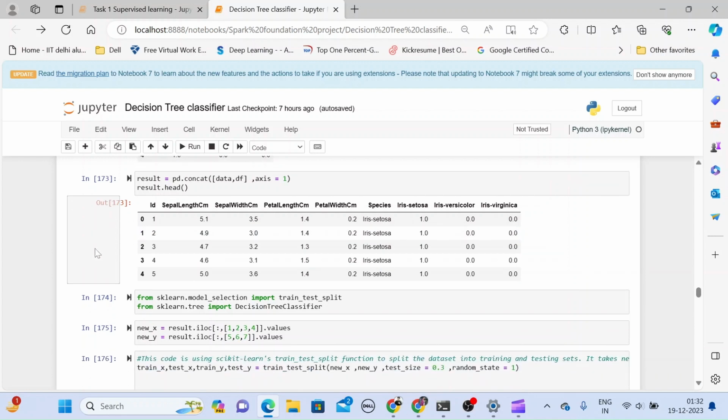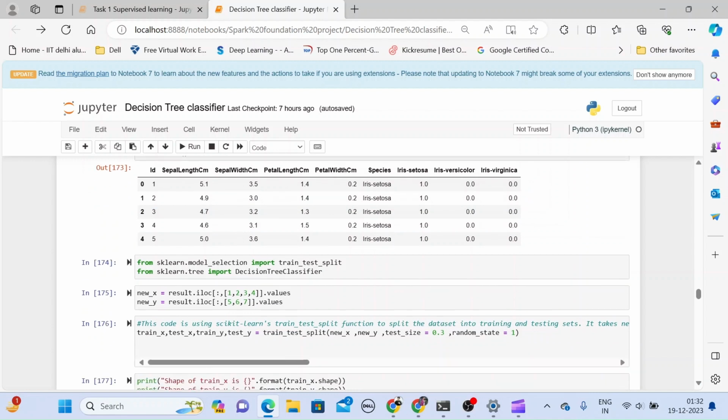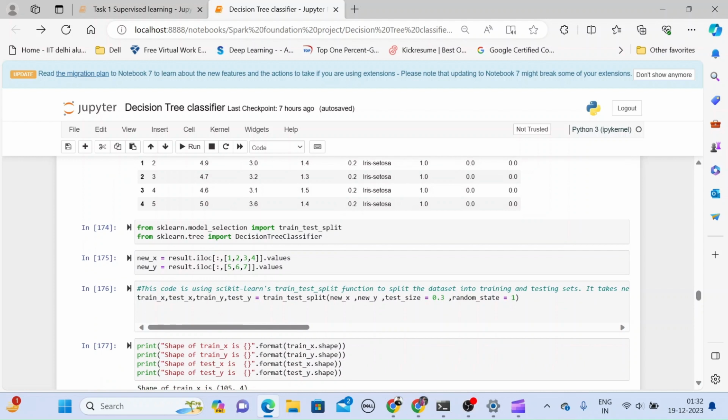Now using the train test split method, we are going to train the model. And also we have imported DecisionTreeClassifier. Now we have defined new X and new Y as 2 variables: the first, second, third, fourth columns for all rows, and the 5th, 6th, 7th columns for all rows. Now the train test split method is applied with a test size of 30%.